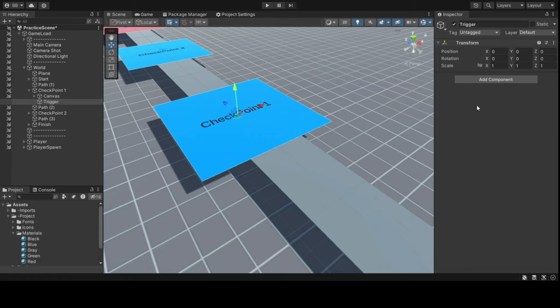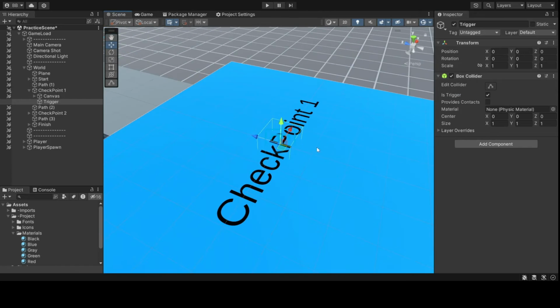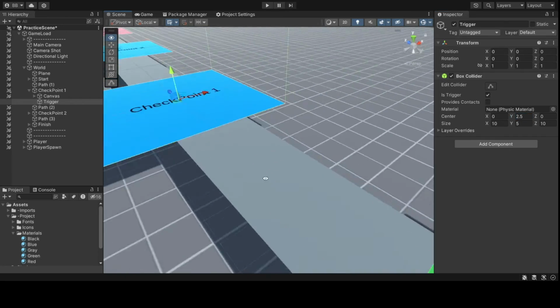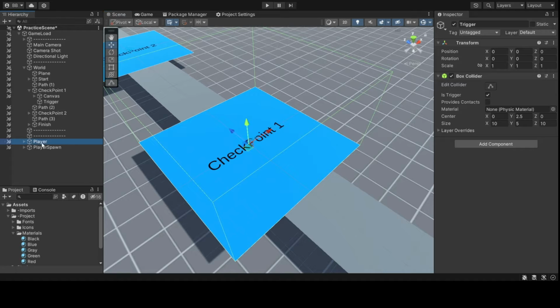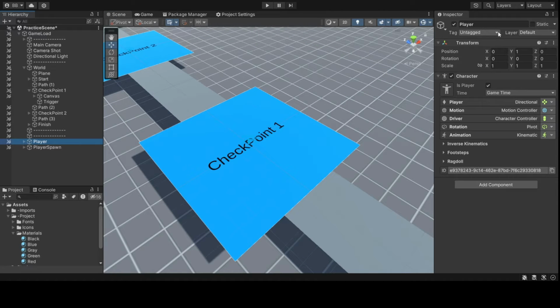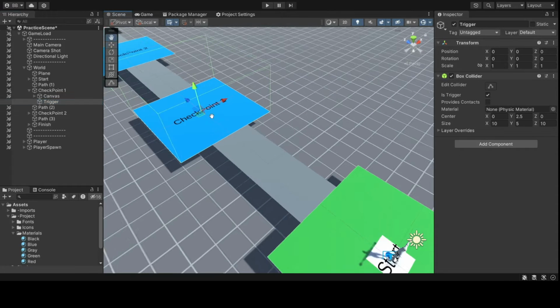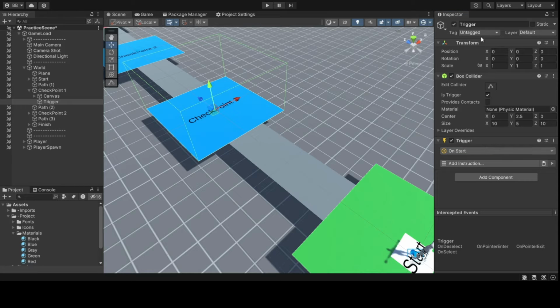And we're going to add a box collider. Make that box collider a trigger. And we're going to scale it up to about the same size as my checkpoint here. There we go. So the moment I touch the blue, I've activated this checkpoint. So we're going to make sure our player has the player tag on them. Player. Okay. So now in this trigger, we are going to add a trigger tag enter under player.